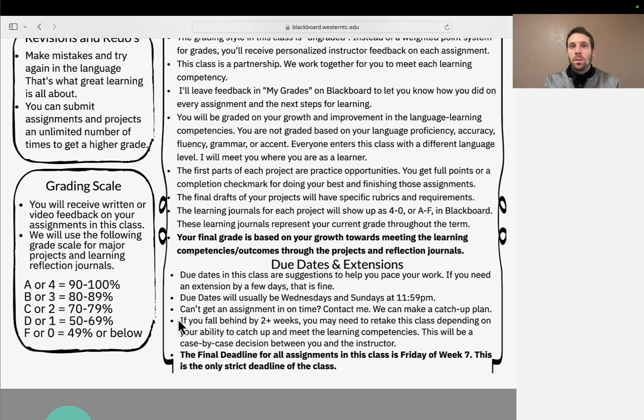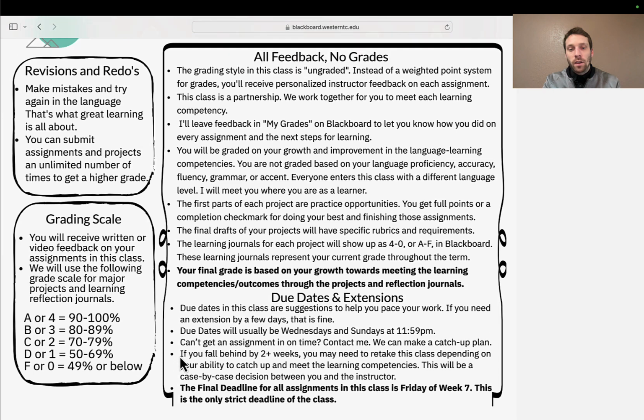But if you do fall behind by 2 or more weeks, it's really hard to catch up, so you may need to retake the class or discuss your options for your ability to catch up in the course and make a plan with me. But all in all, the final deadline for all assignments in the class is Friday of week 7. That's really the strict deadline of the course for everything.